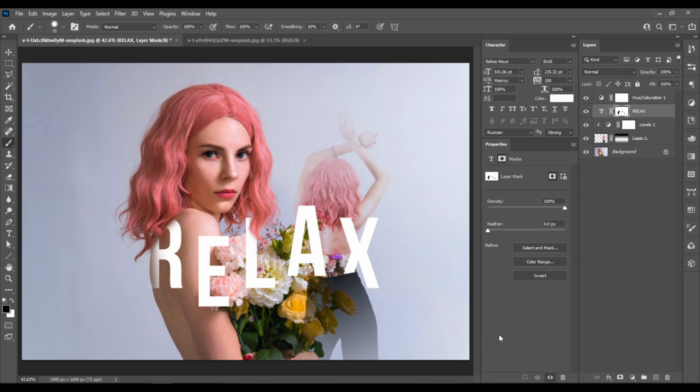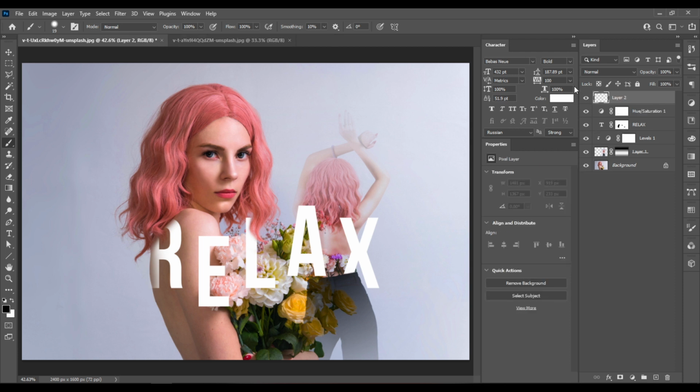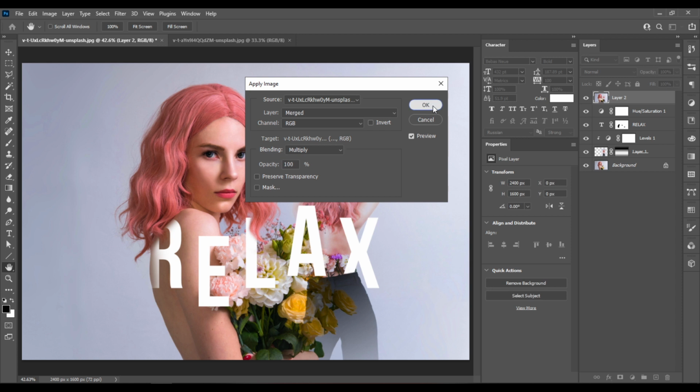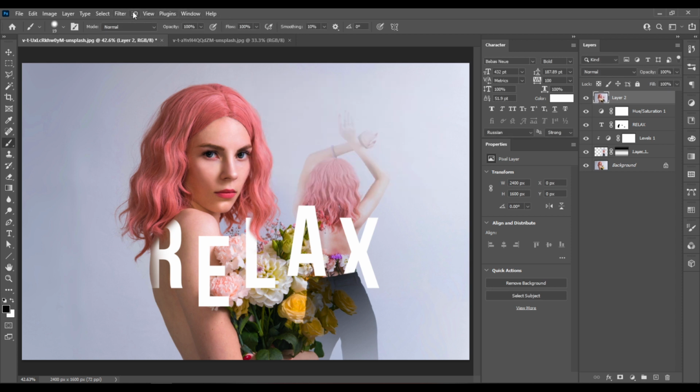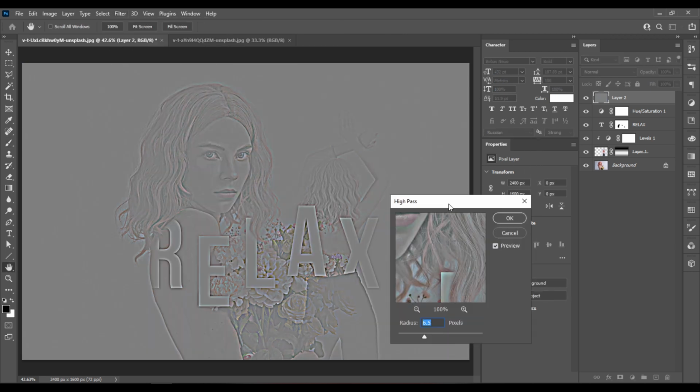Let me just have a final look. I think I'll finally add a blank layer at the top of the layers. I'll go to image, apply image. I do this trick quite often in my tutorials. Next I'll go to filter, high pass to add some extra detail. I think 6.5 looks quite alright. Let's see. Yeah, around 6 looks fine.